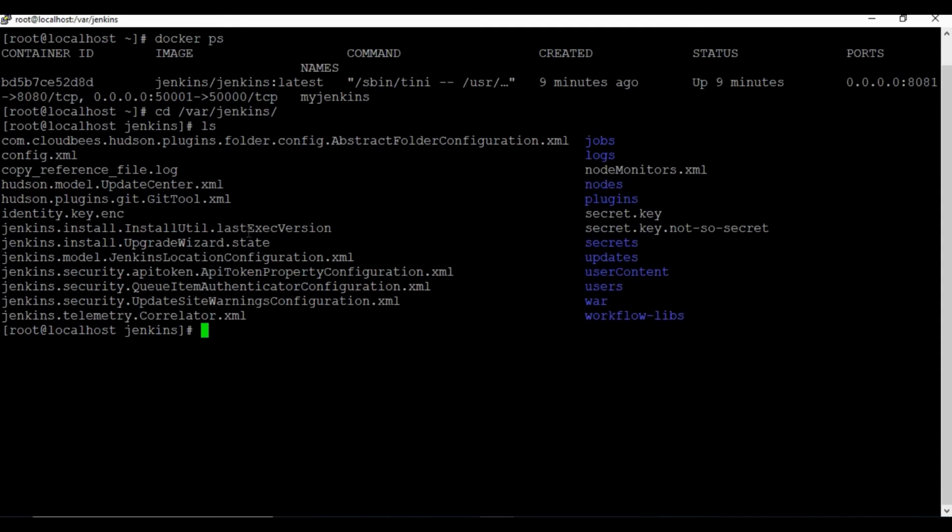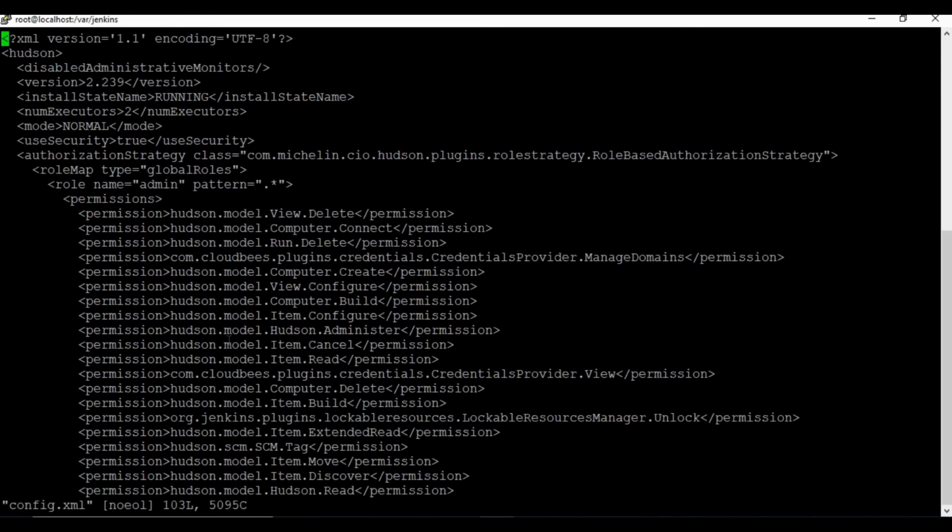And you will be able to see the configuration files for Jenkins, your jobs, users, all those things. So we have to go to the config.xml file. This is the file where the configuration for Jenkins is defined. So I'm going to edit this file.